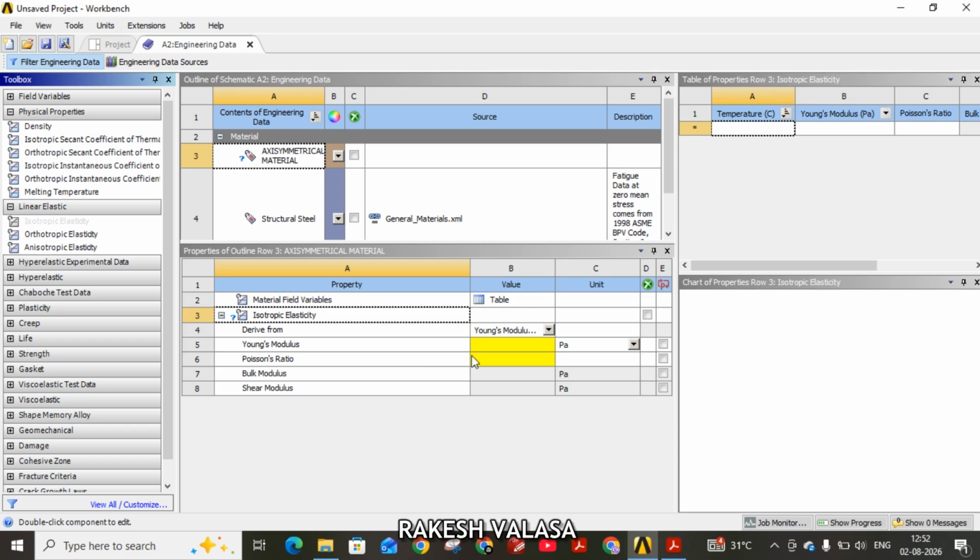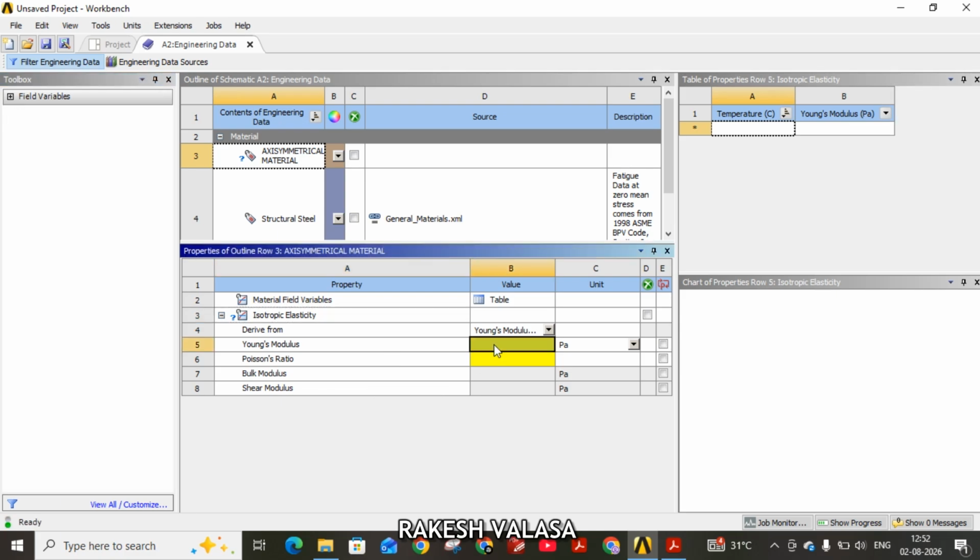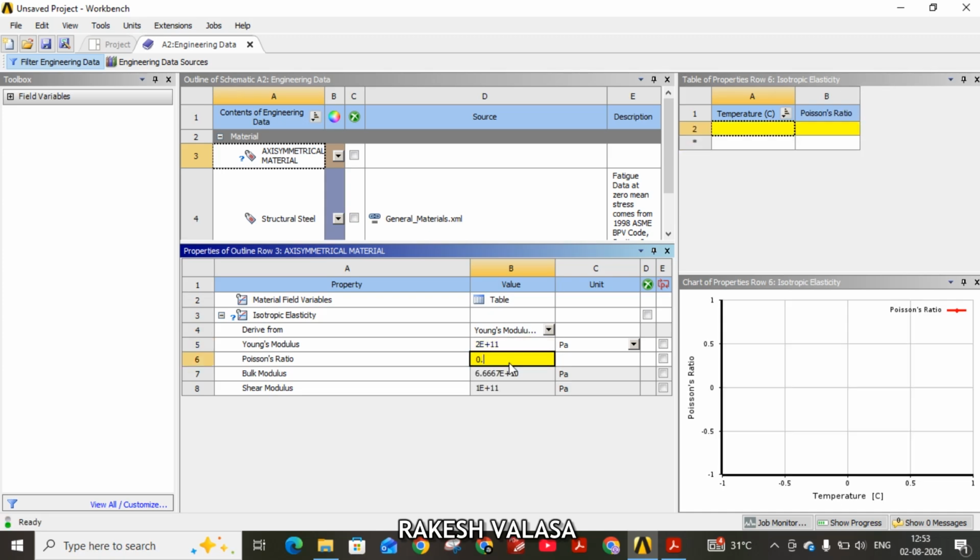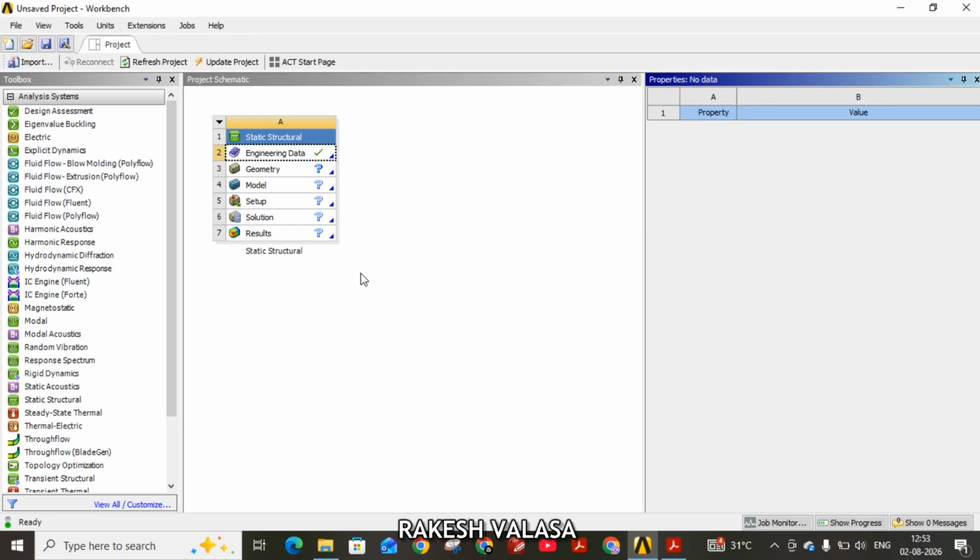In that two options are enabled. One is Young's modulus, second one is Poisson ratio. We know the Young's modulus, that is 200 GPa, so you can type 200. GPa means 10 power 9, so you can type E9. Units are Pascal, so 200 gigapascal. Giga means 10 power 9. In ANSYS software you can type like E9. Then the second one is Poisson ratio, that is 0.3. We need to enter these two properties. Now close this window, then move to the next step, that is geometry.